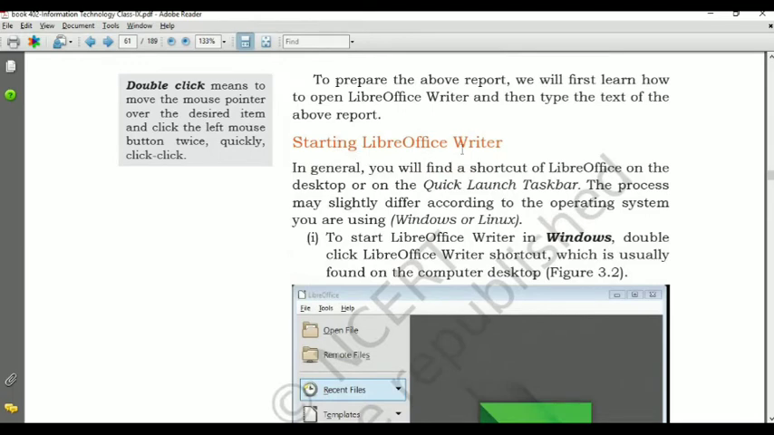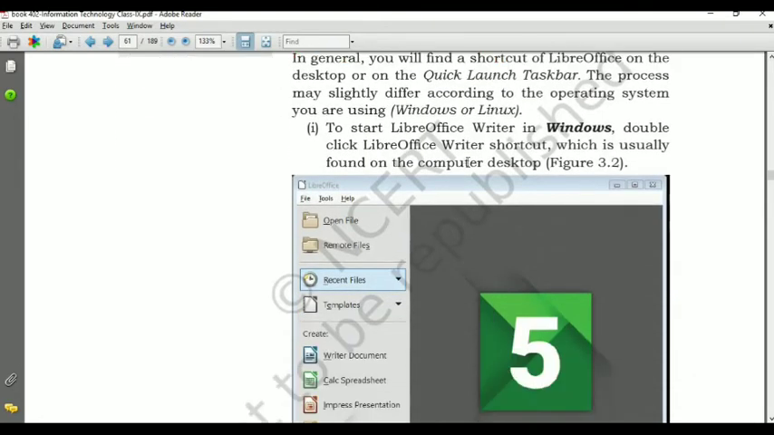How to start LibreOffice Writer, but we are following OpenOffice Writer. Same thing: go to the start button and find the icon of OpenOffice. Once you click on the icon of OpenOffice, you will get the screen, and from there you have to select text document. Once you click on text document, your OpenOffice will appear on your screen.